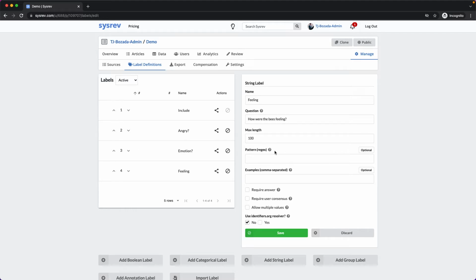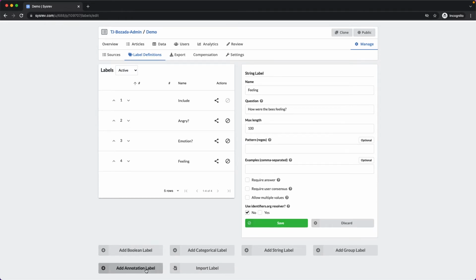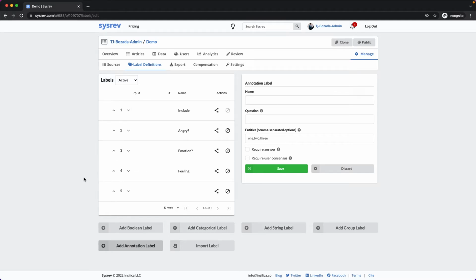Quite often, a string label and a categorical label can be used in combination, such as a string label for quantity and a categorical label with options for different units. Last but not least, the annotation label, which is in itself a combination of string and categorical labels. The annotation label allows users to highlight text within a document and then tag that text with a label option.